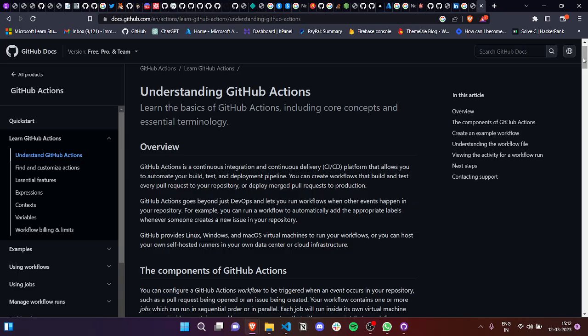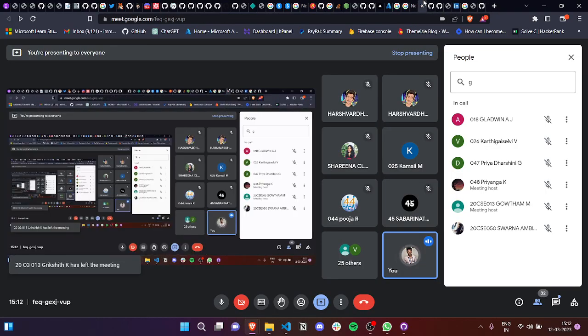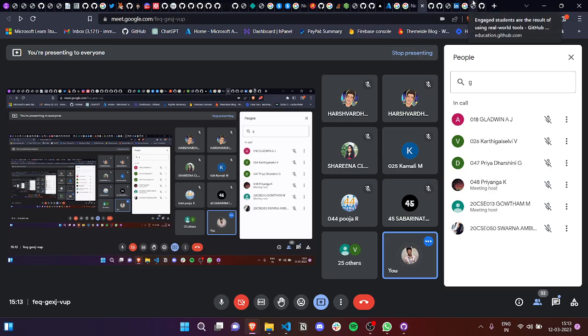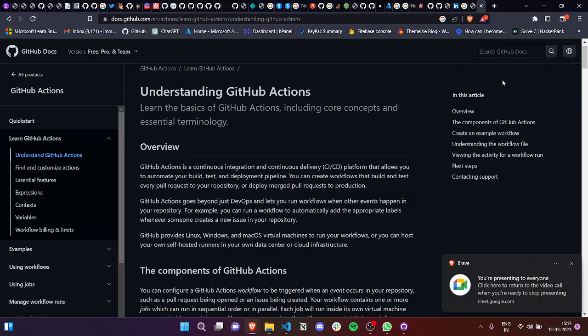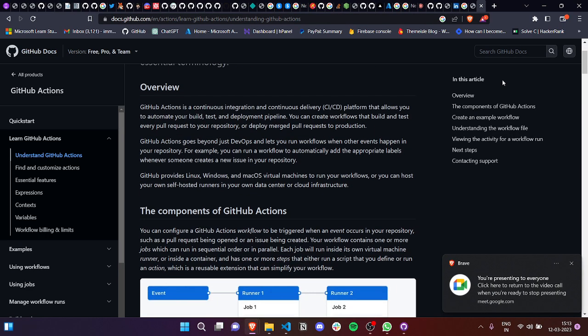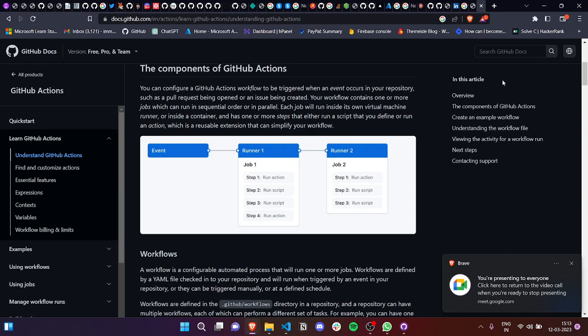GitHub Actions is nothing but, how many of you know YAML files? If anybody knows YAML files, raise your hands. Anybody worked on YAML files? I will show that soon. No one? Okay, so we have a few components here. I will show it practically. First we go with what GitHub Actions actually is.